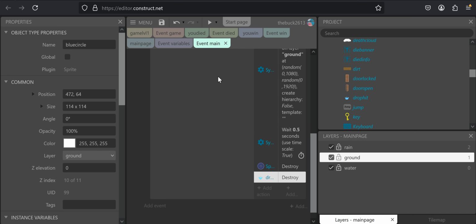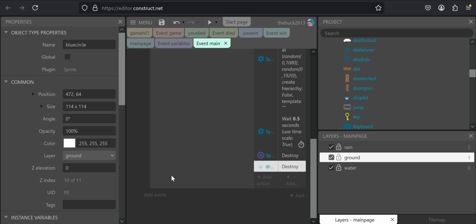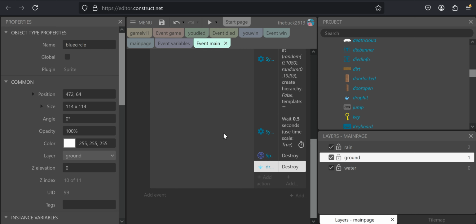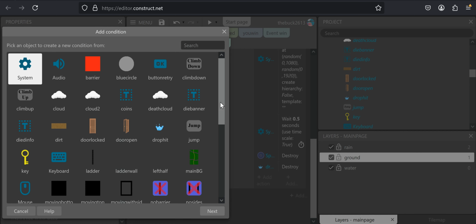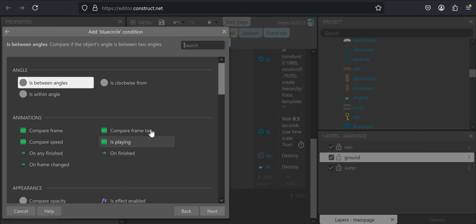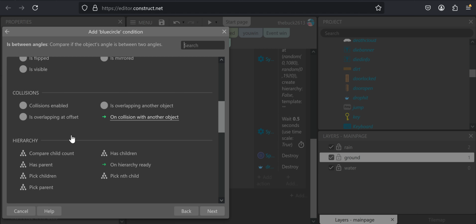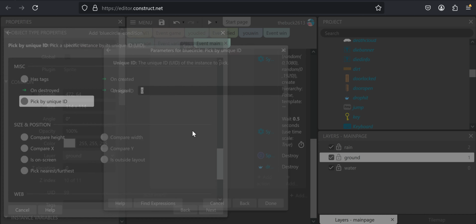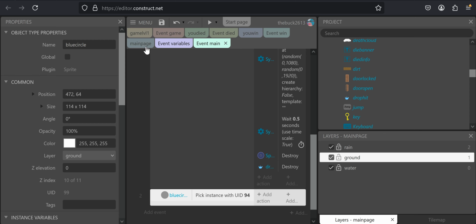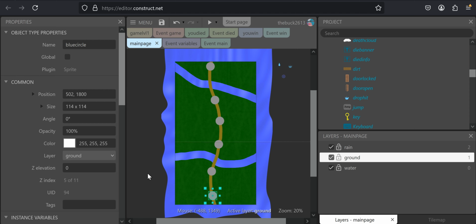We're just going to let those be. So let's go to event main and write that code. So first things first, before we even click it, we need to set the visuals. Let's go ahead and add event and say when blue circle, even though it's showing gray. And we're going to say pick by unique ID. Oh, I think it's 94. I only know that because I've been practicing. Yep, 94, 95, and 96.